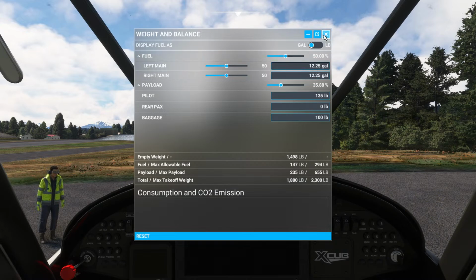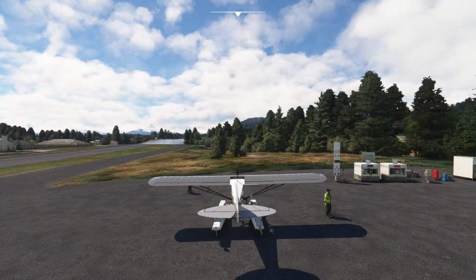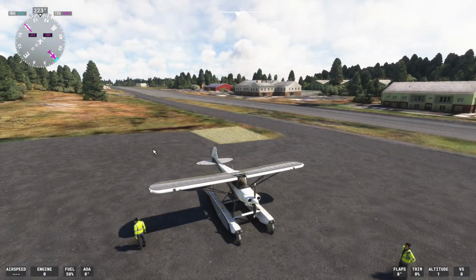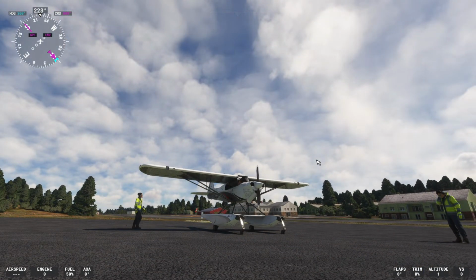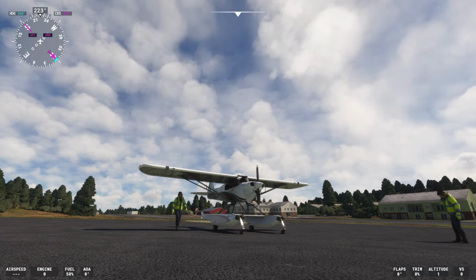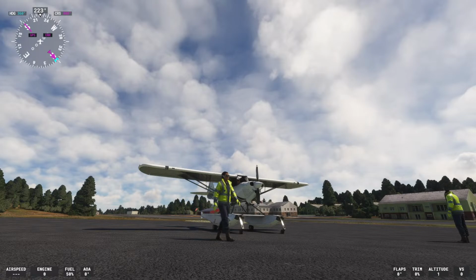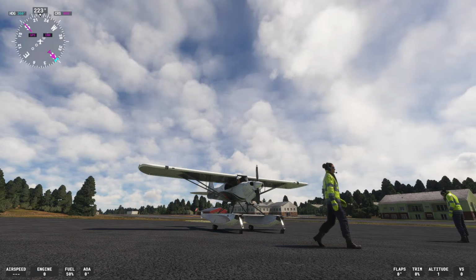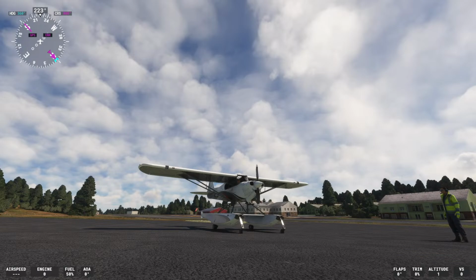I think we'll go half fuel. Consumption and carbon emission. Alright, fuel is good. So here we are at Kodiak. Again, this is the downtown airport. So we're in the XCub on floats, but these are amphibious floats. So what that means is we can taxi around and move around on the land, and not just roam around on the wheels until we decide to get onto the water.